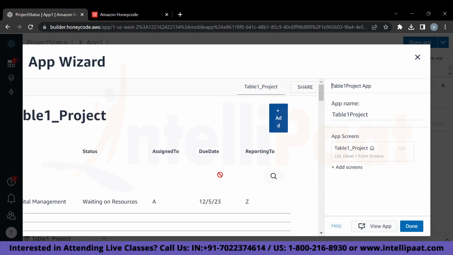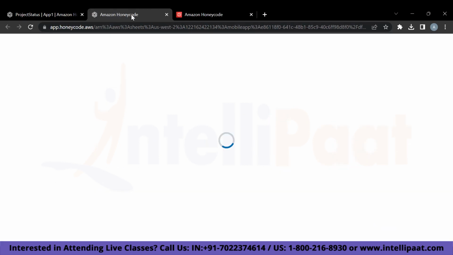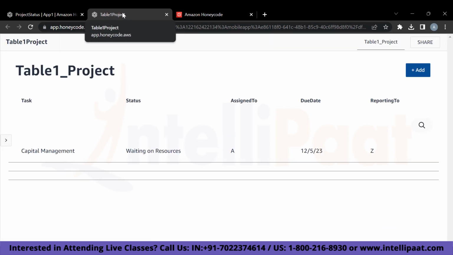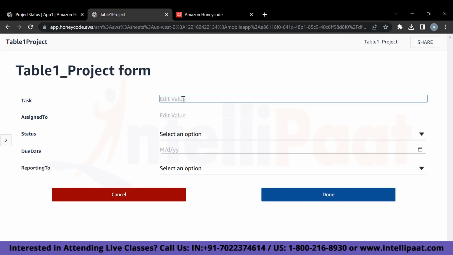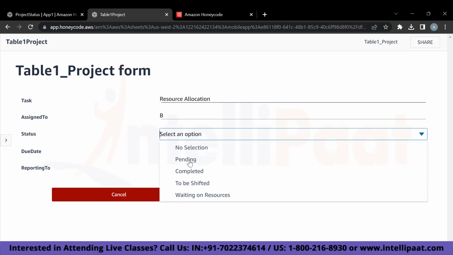So table one project has been created. If I click on add, it will take me somewhere else. If I want to view this app, I will just click on view app and it will open the app in a new console where I will be able to view it. If I click on add, I can add another task, let's say resource allocation. Edit value, who will be allocating? B will be allocating.